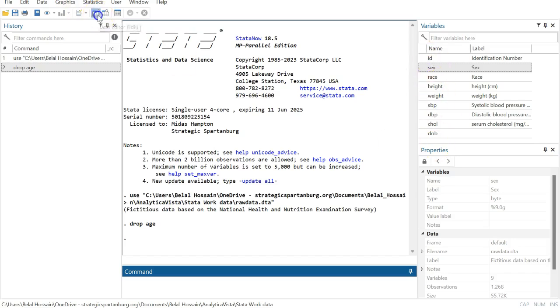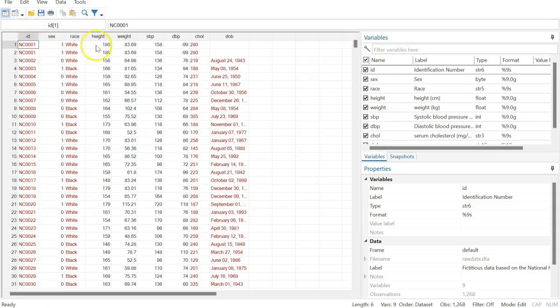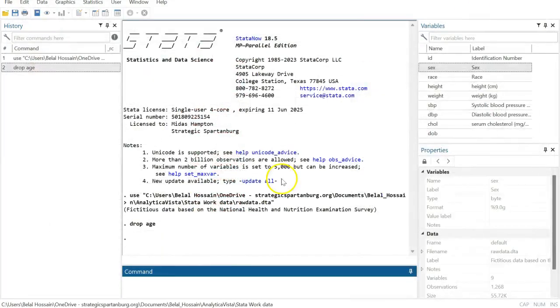Also you can see at this data editor view there's no variable called age. So this is how you drop a variable from your dataset.